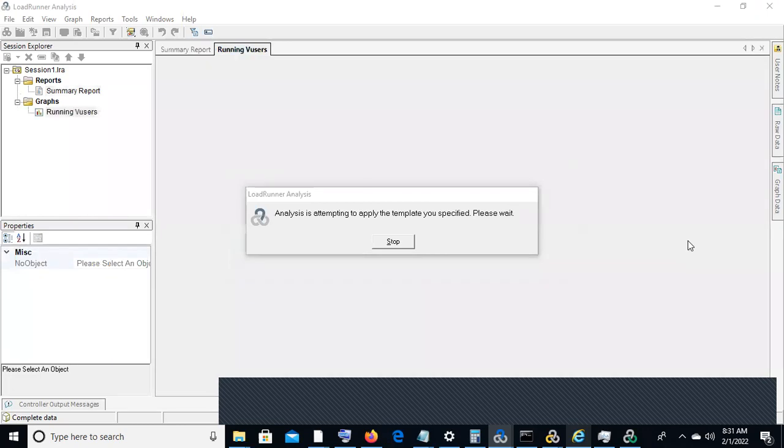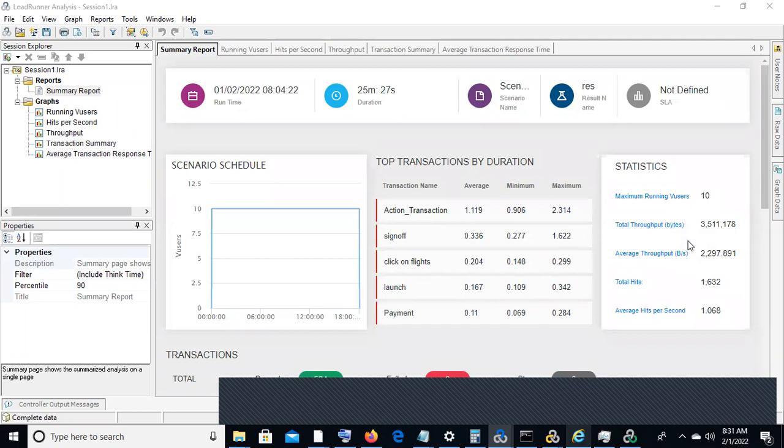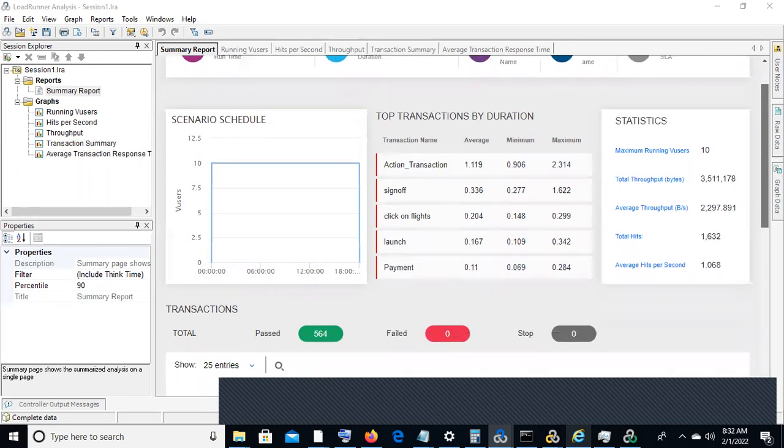See, all the results will be loading in a graphical format, and we can see the results as well. So now we can observe the time of today's execution, and the total duration is 25 minutes and 27 seconds. Next we can see how many users we executed: 10 users. Total throughput shows how many bytes were received from the server. It is more than 35 lakhs, 11,178 bytes we received.